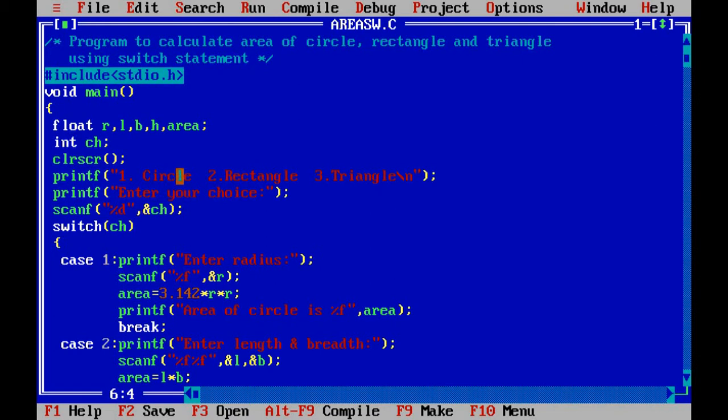So as you all know, to calculate area of circle we require radius. So in case 1, first we have the printf statement which will display the message for the user, enter radius. When user inputs radius, it will be stored into R by using scanf statement. Scanf %f ampersand R will store radius into the variable R.